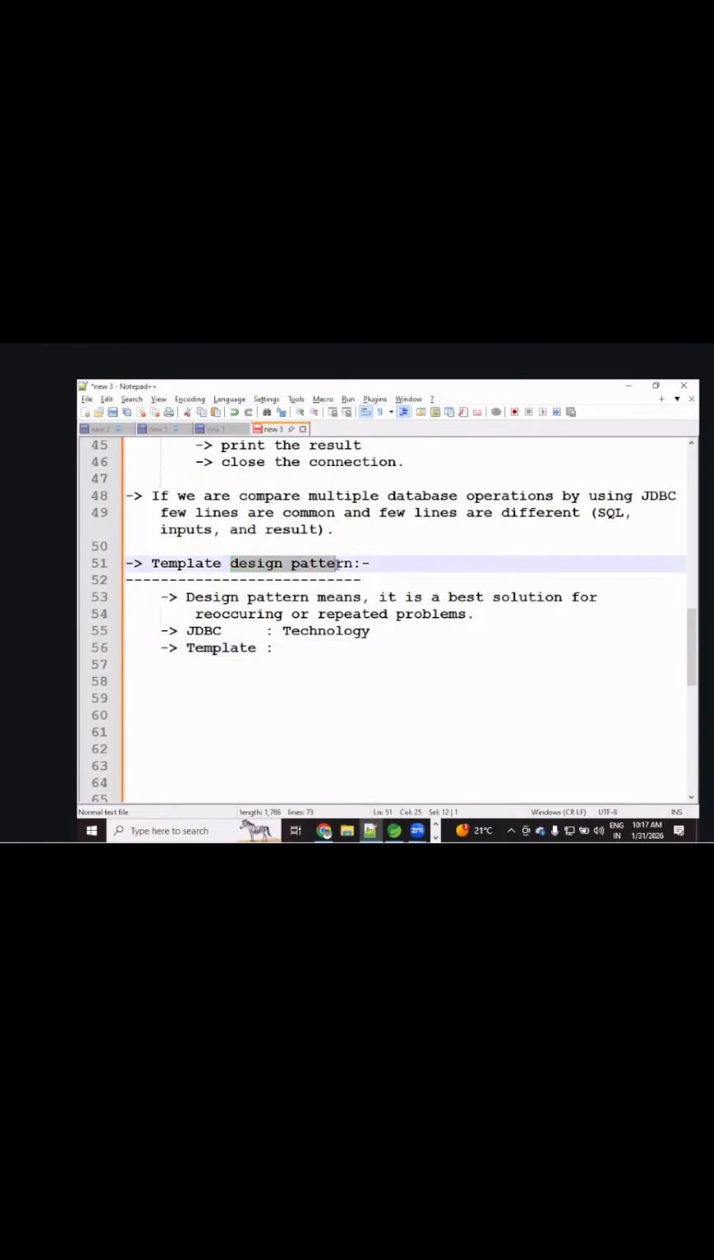You are a copying community, aren't you? Template is what? Design pattern. Come on. You are not eligible for the IT Tech City. You are always KPHP only or Ameerpet only. Come on, come on.